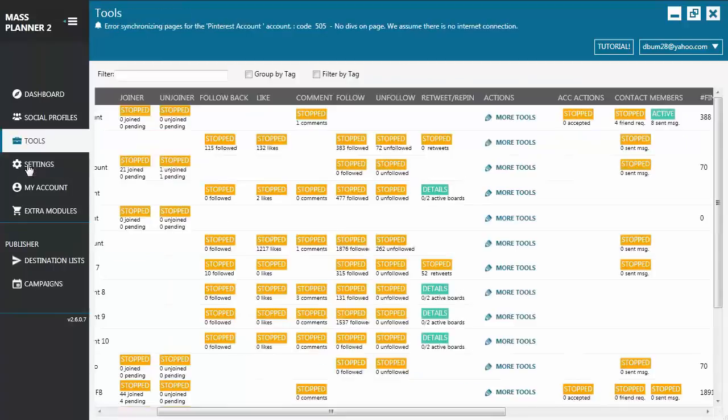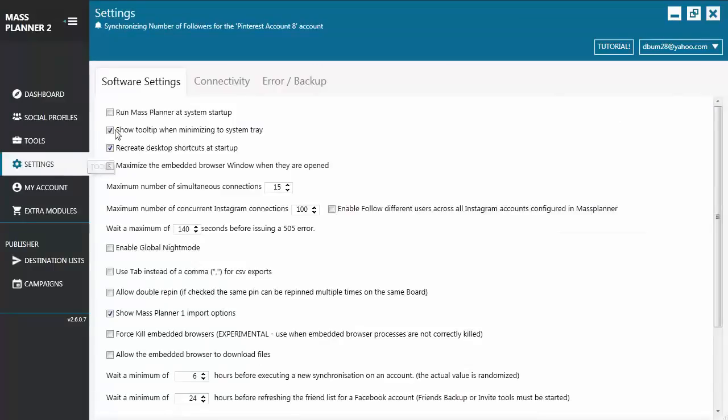Moving forward, let's go to Settings. It has three tabs. You have the Software Settings tab, the Connectivity, and the Error Backup. Under the Software Settings tab, this is where you configure the general behavior of the application. Any configuration you do here has a global effect, which means it would apply to all of the accounts.